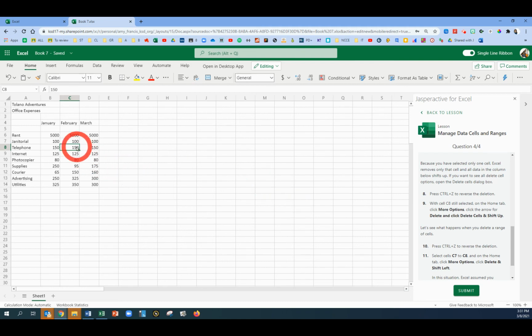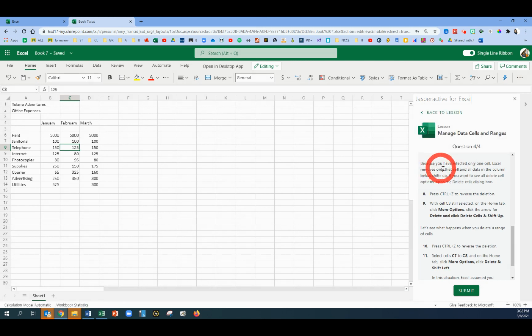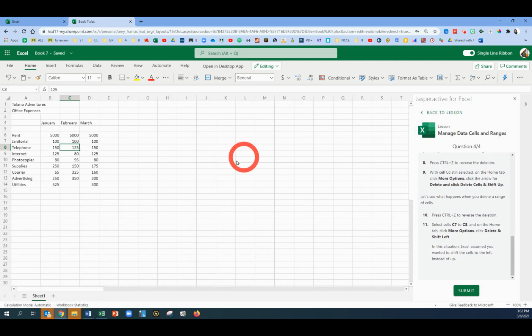Let's press Control Z to reverse that action. With C8 still selected, on the Home tab, click the 3 dots for More Options, click the arrow for Delete, and then we want Delete Cells and Shift Up. Delete Cells and Shift Up. There we go. Let's press Control Z again.